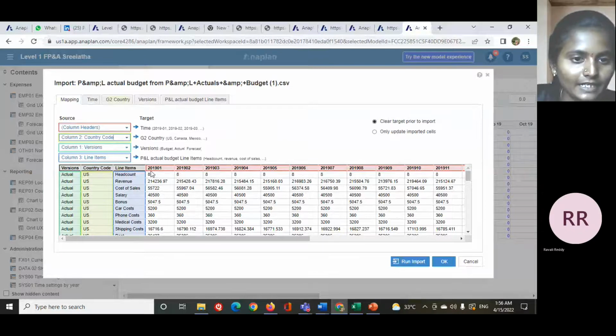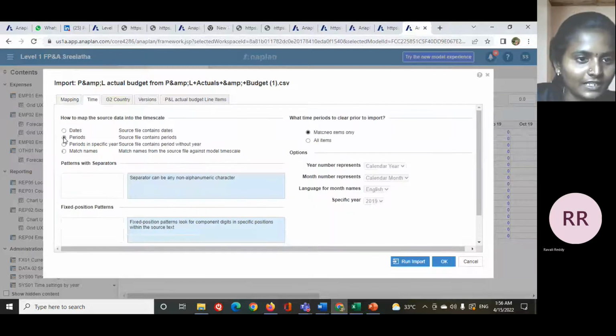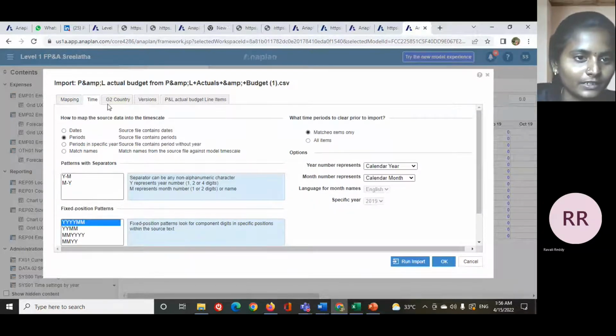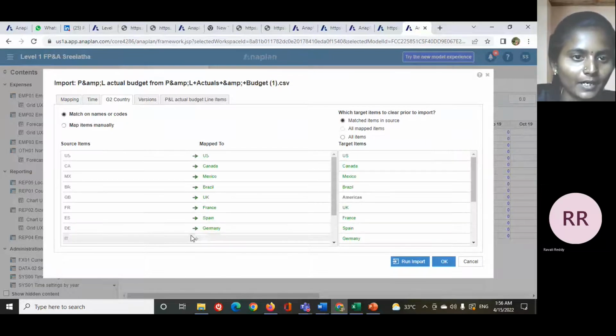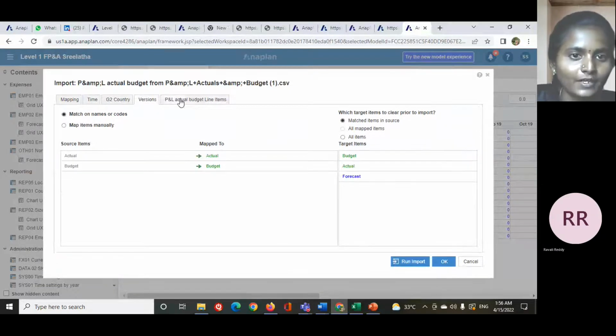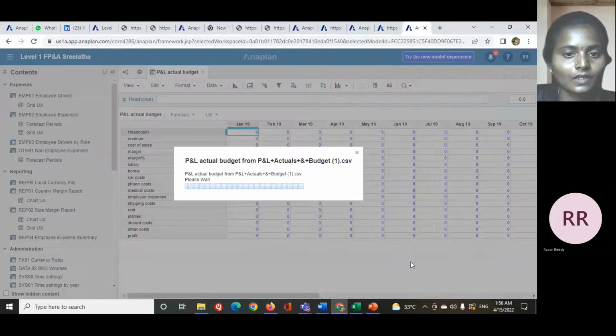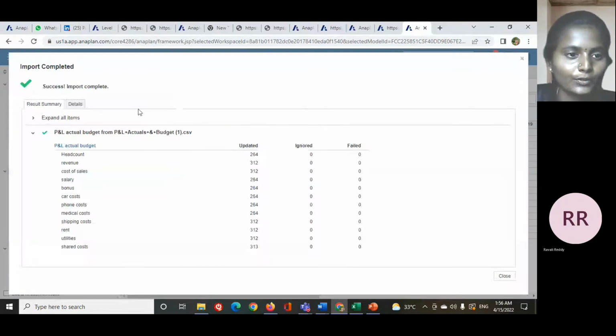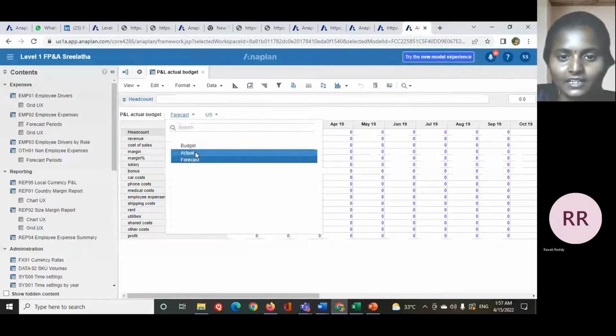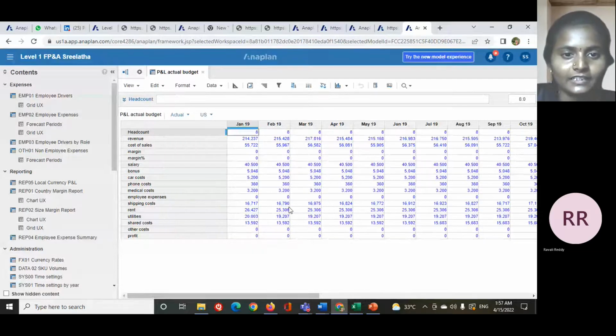In time we have year and month. Then we check the time tab and periods, click the month. Then G2 country is all mapped automatically, and versions also mapped. In P&L actuals also mapped. Then click on run import. Then the data is successfully imported. We can close and check the data, and the data will look like this.